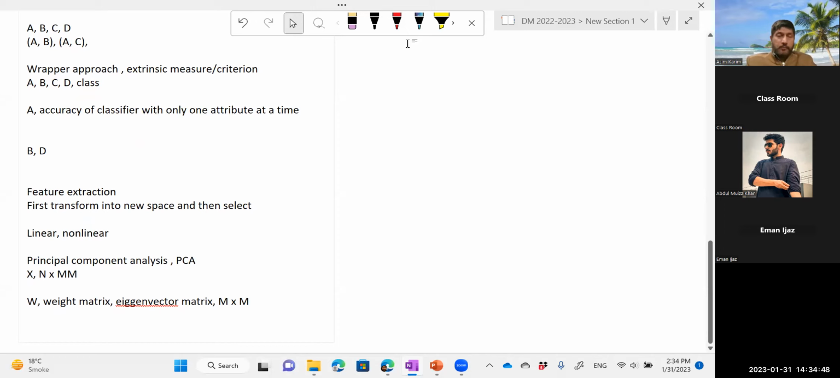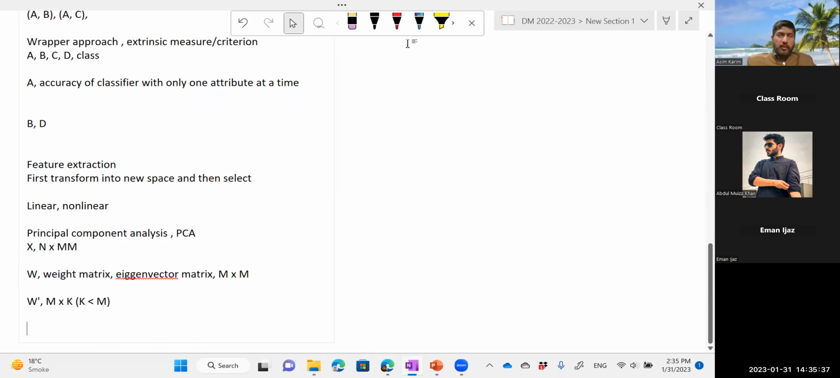So this is the full M by M eigenvector matrix. If you want to do dimensionality reduction, you can create a new matrix W prime, in which you drop some of the columns on the right, the least significant eigenvectors or coordinates. So this becomes a matrix of size M by K, where of course K is less than M. You select the first K and drop the remaining M minus K, because the first K contain the most information. Then you simply project your original data matrix onto this coordinate system and you get the new data.